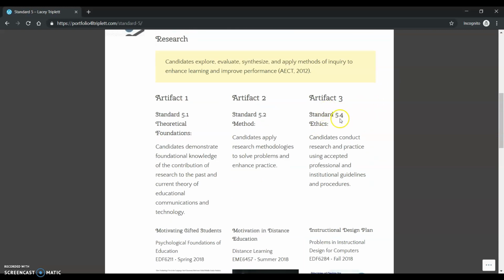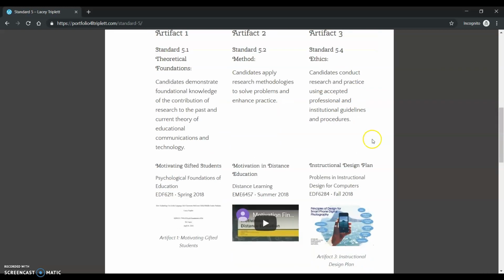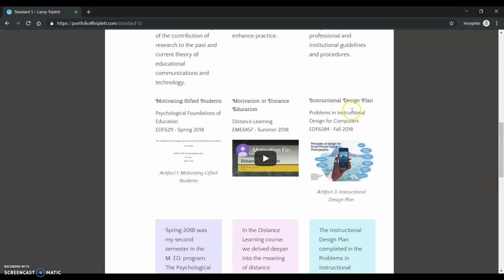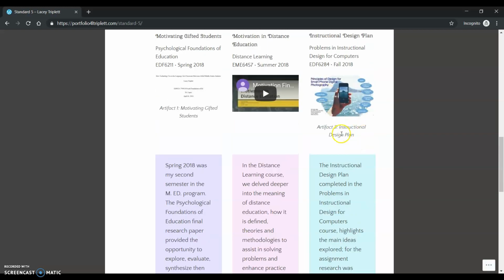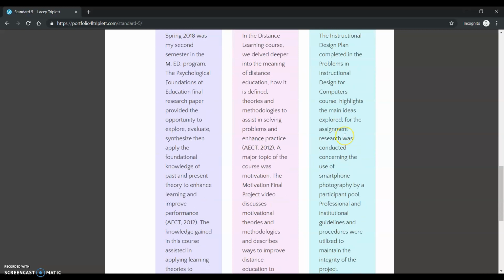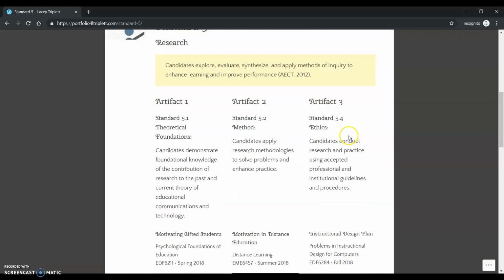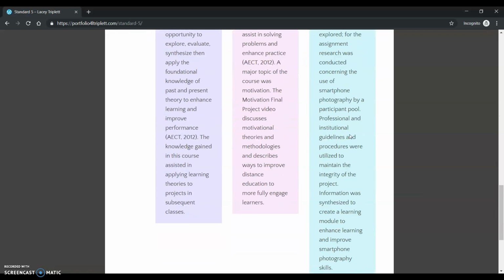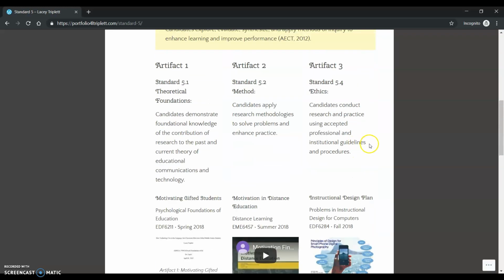Artifact 3 is Standard 5.4, ethics. Candidates conduct research and practice using accepted professional and institutional guidelines and procedures. So for this, we utilized an instructional design plan. This was created with a group, and it talks about using smartphone photography. And for it, we had to ethically meet with different individuals to see how they utilize their smartphone.